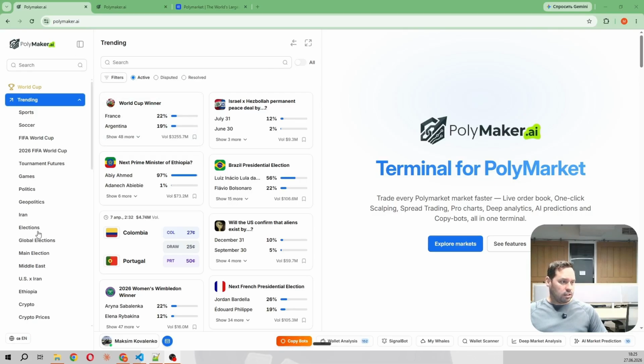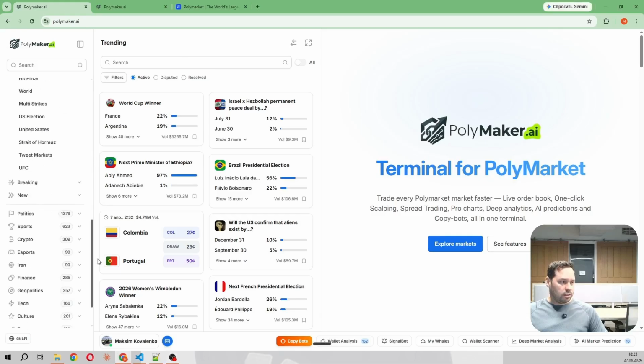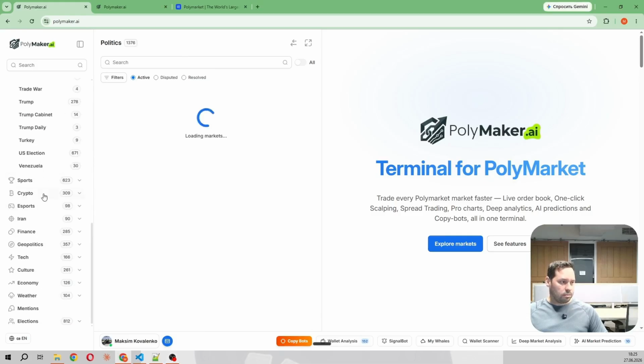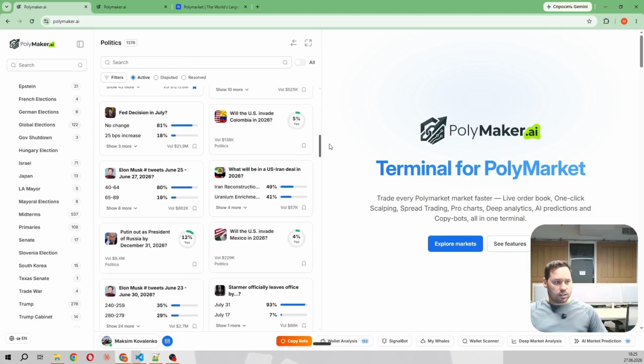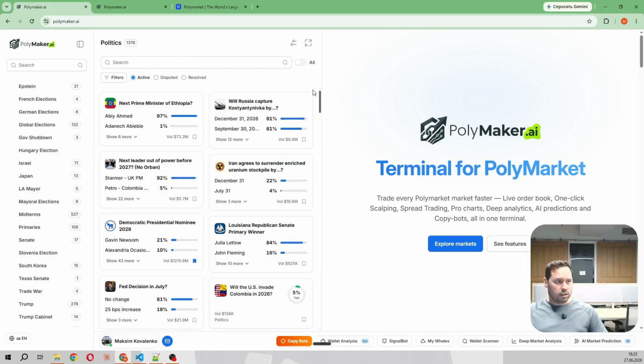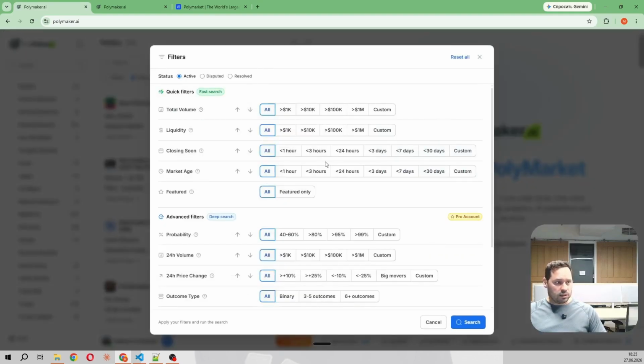Here you see the menu with all the categories, subcategories, and so on. Everything is pretty straightforward here. Click on a specific category, and the markets in that category will open up. Search is available by keywords as well as filters. But I think everything here is quite simple, so I won't dwell on it for long. You'll figure it out yourself.